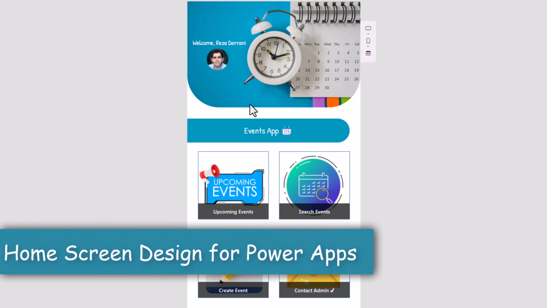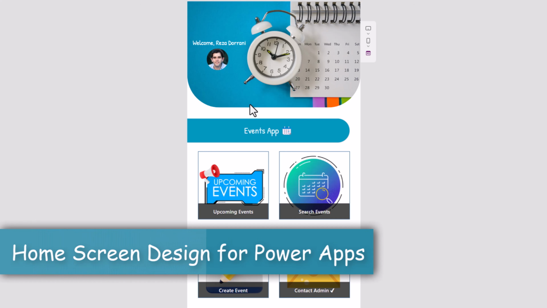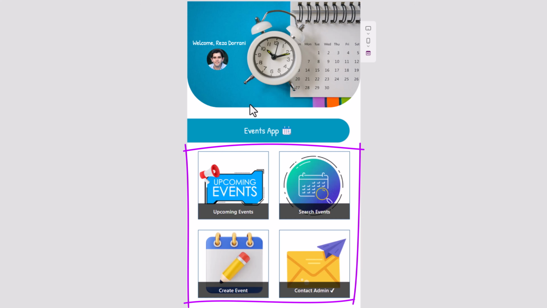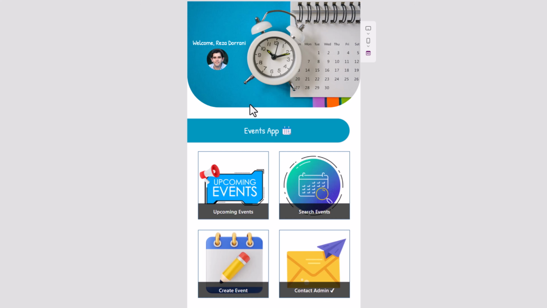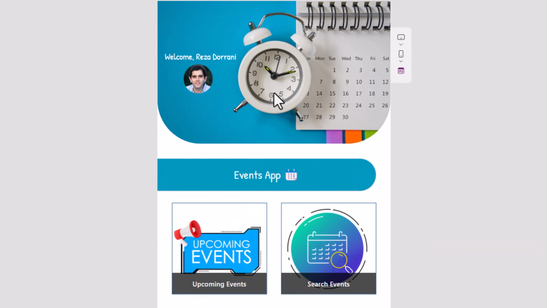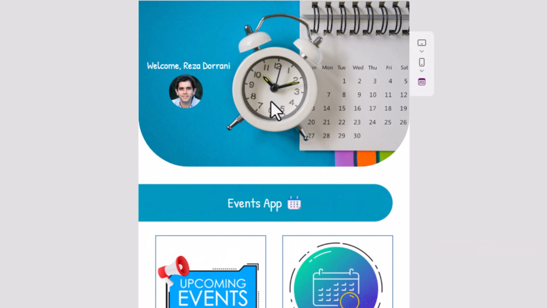Our focus would be to design the home screen experience for our Canvas Power App. I have an events app where users can see details about upcoming events, search for events, create new events, or contact the administrator. Here, the home screen experience has been designed to allow the user to navigate to different screens of this Power App. In the top section, I have this image that has these curved edges.